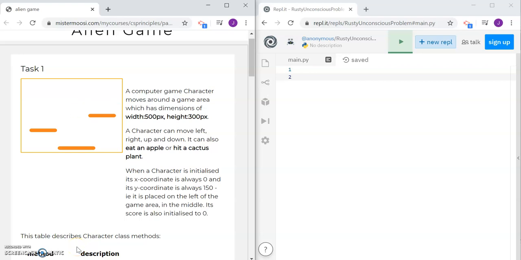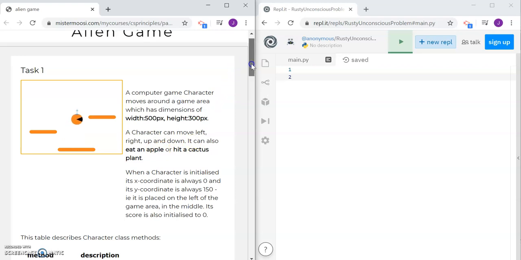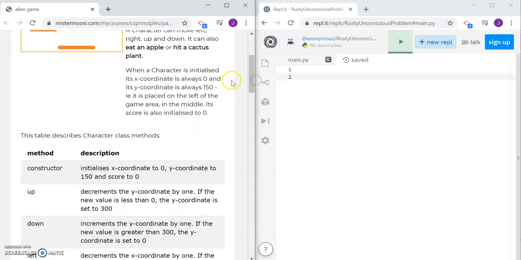Hi everyone, so we're going to have a look at task 1 of the alienGame challenge. A computer game character moves around a game area. The game area has dimensions of 500 pixels wide by 300 pixels high. The character can move left, right, up and down, and it can also eat an apple and hit a cactus. When a character is initialized, its x-coordinate is 0, y-coordinate is 150, and its score is 0.